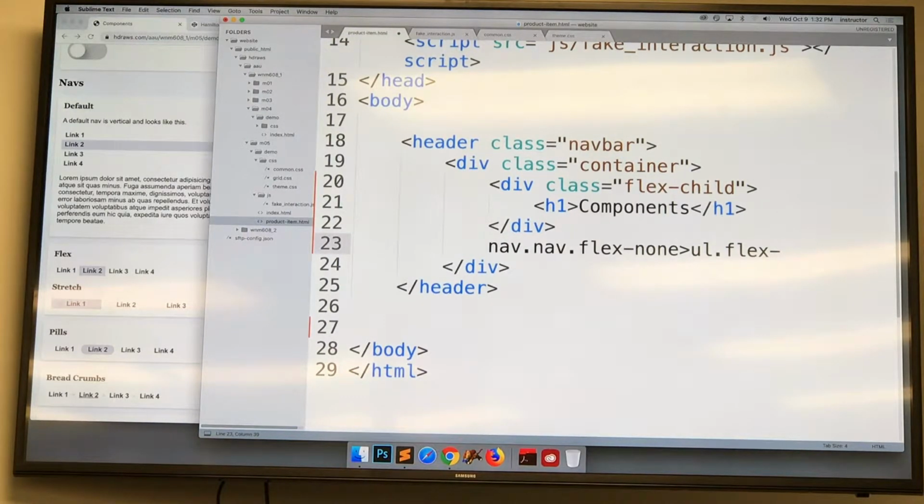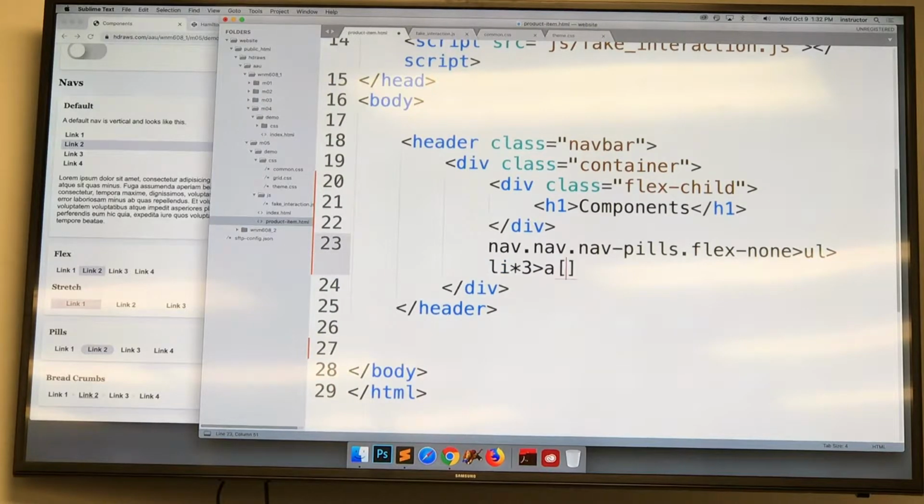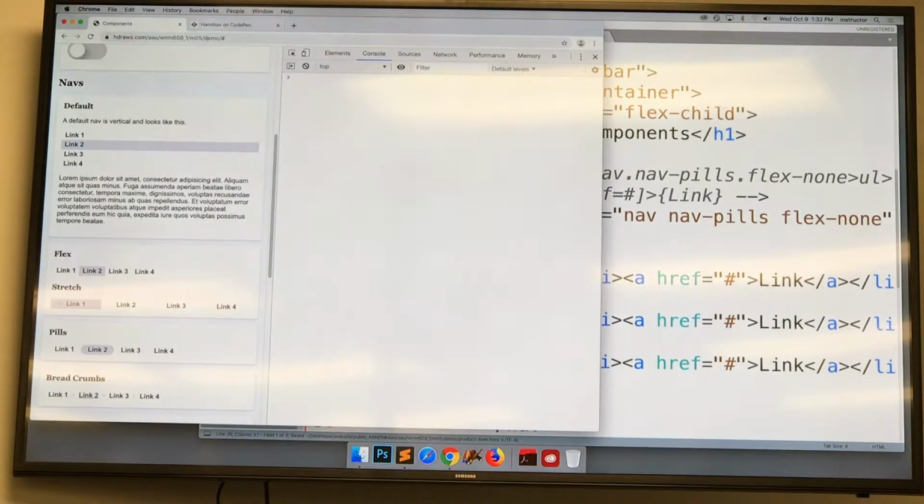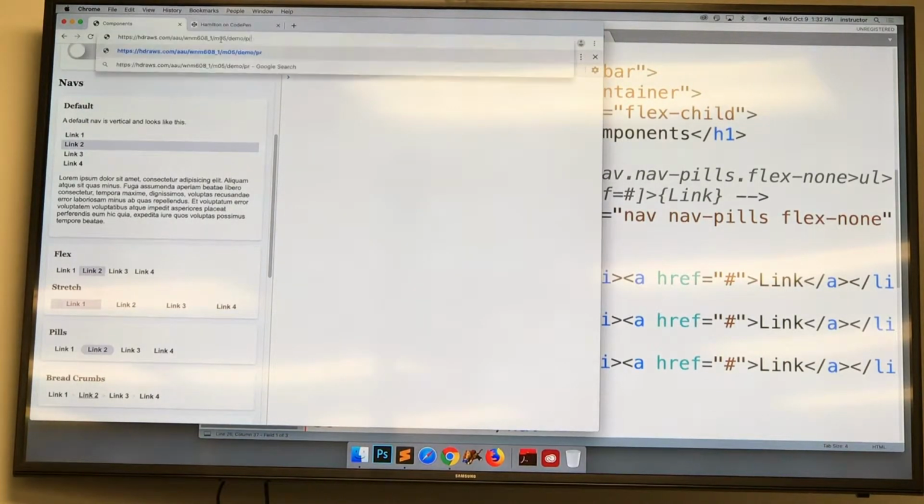Actually, no, we'll just call this a nav pills, and then we'll make this a ul that inside of that has an li times 3 greater than anchor href equals hashtag greater than link. Alright, cool. Save. And let's go over to the product item dot html.